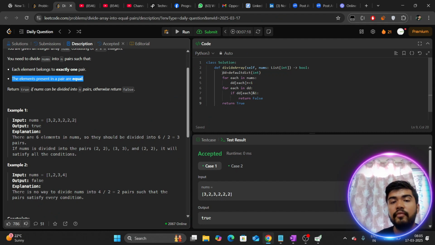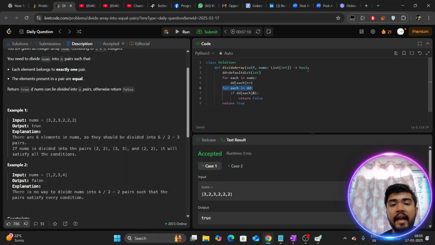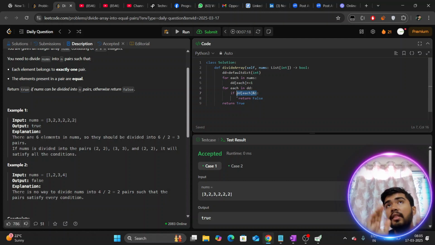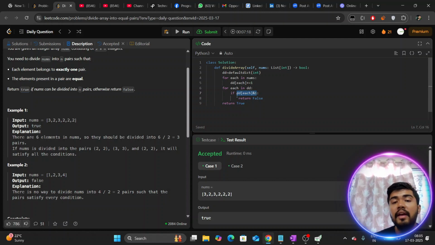We have created the frequency map by taking a defaultdict and iterating over the array, increasing the count whenever we encounter a particular element. After that, we iterate over the frequency map we created and check if any particular element has an odd count. You can write it as modulo 2 not equal to 0, but as I told, bitwise operations are always faster.